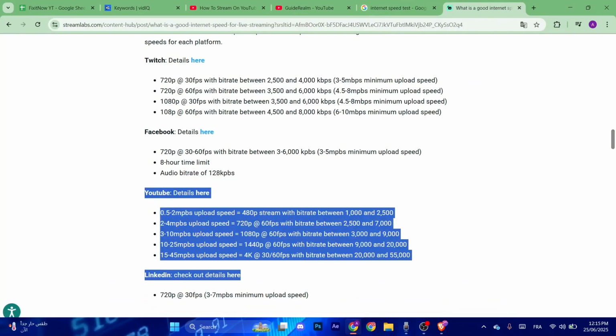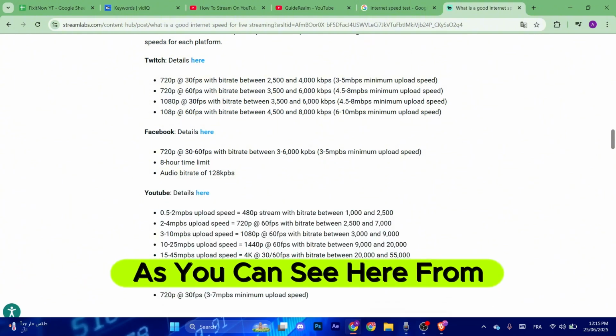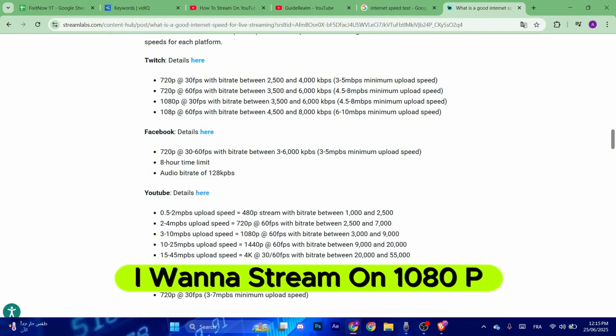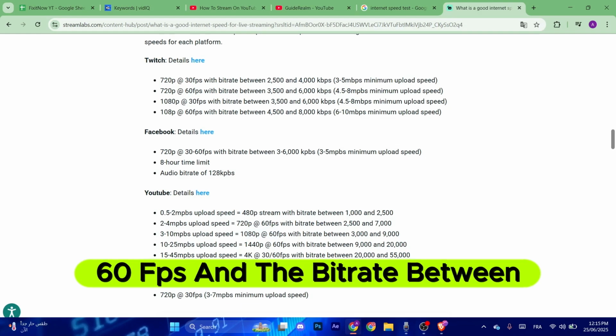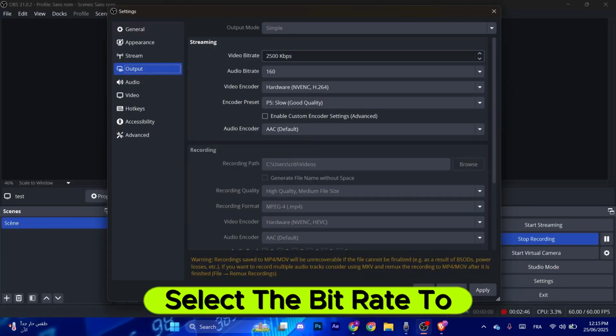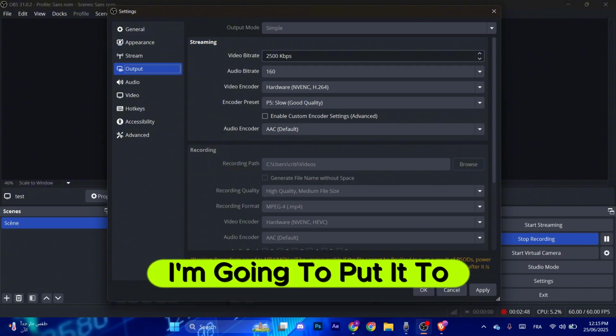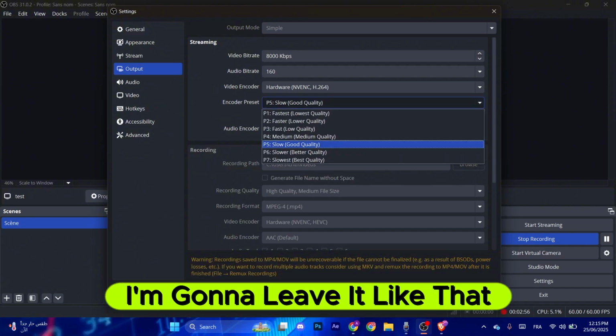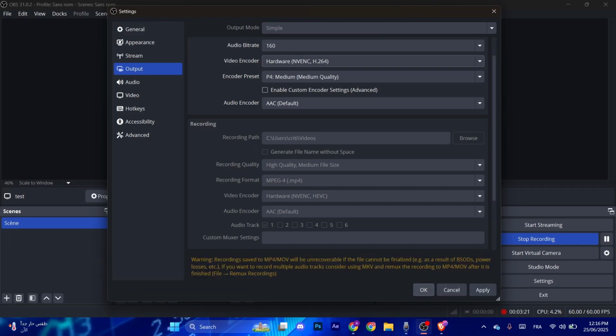From there, you want to go to Streamlabs article, as you can see here, from 3 to 10. You want to stream on 1080p 60 fps and the bitrate between 3000 and 9000. So go back to OBS. Select the bitrate to, I'm going to put it to 8000. For the video encoder, I'm going to leave it like that. Click on apply and then click OK.